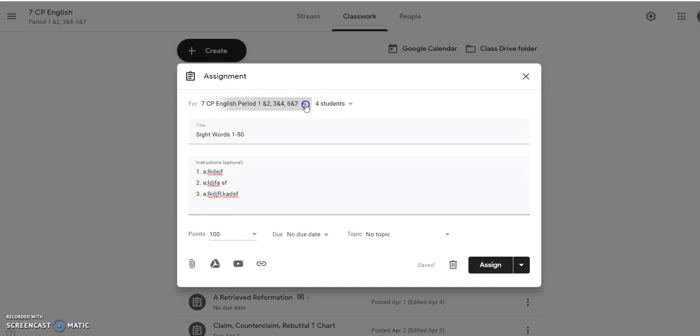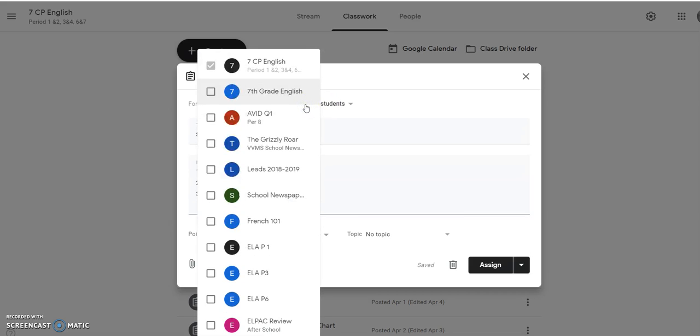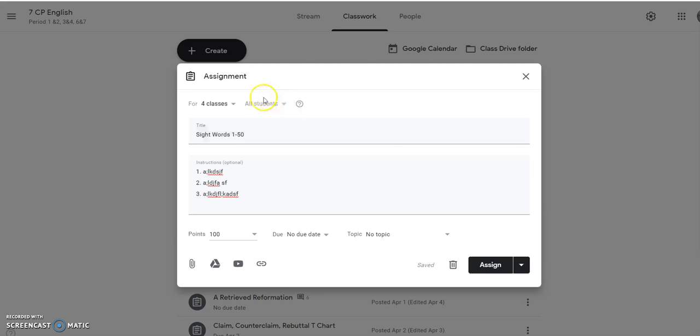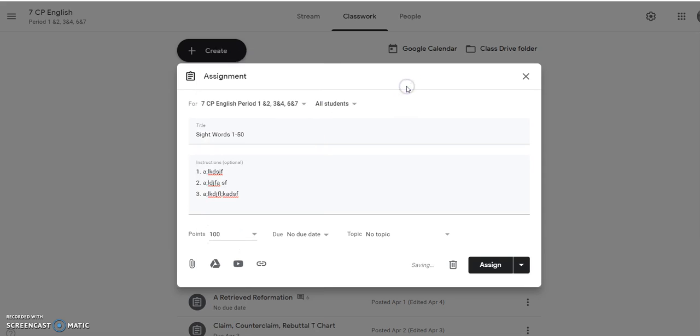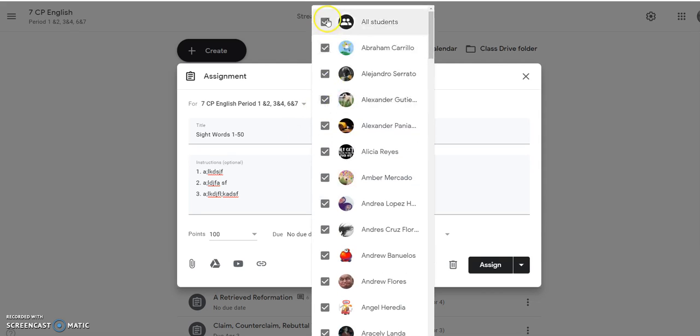Now, if you have multiple classes, maybe you want this for several students and several classes, and I'm going to go ahead and click here. Now, the problem is now I have to assign it to all students. So you can only do one class at a time if you're going to differentiate. So again, I'm going to differentiate, but I only want it for a few students. I will uncheck and only click the students.